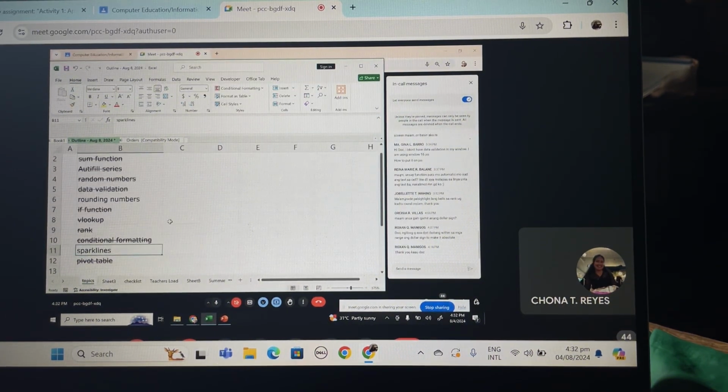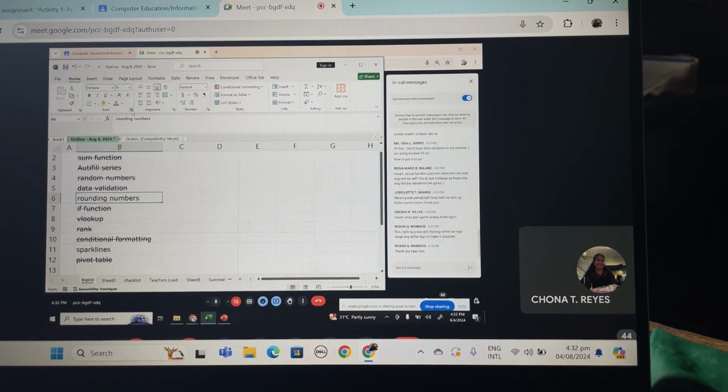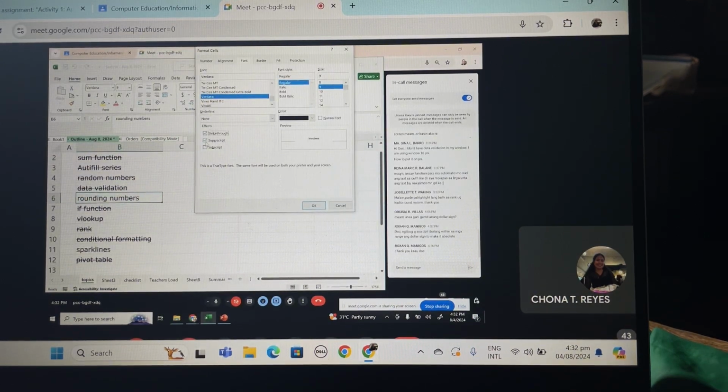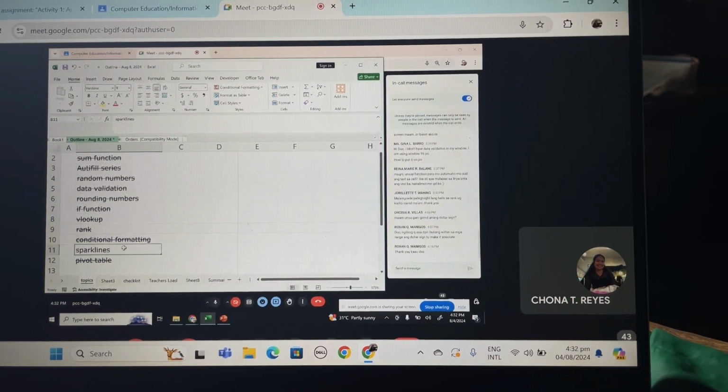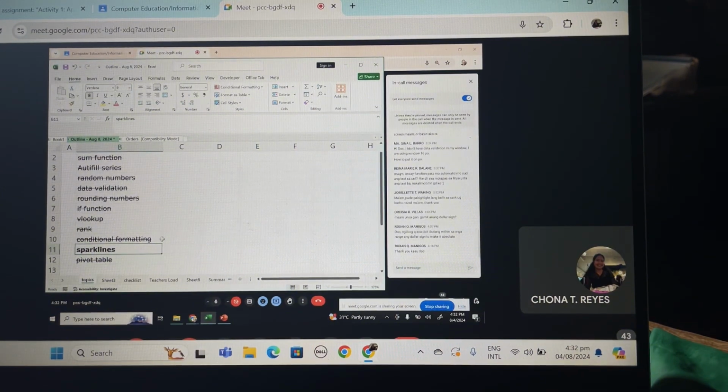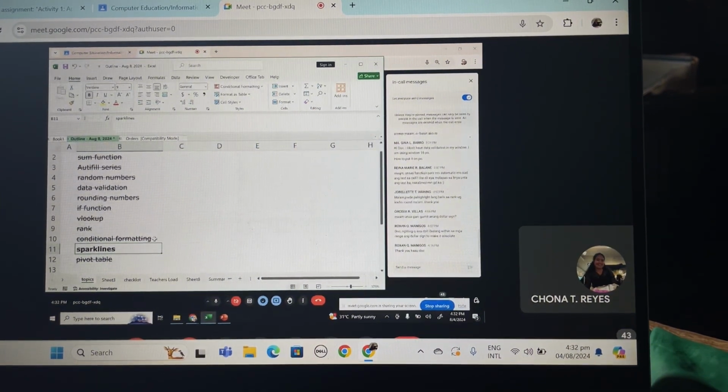Okay. Spark lines. What is this spark lines? We are through also with rounding numbers. What is this spark lines? As I mentioned, we can analyze the data in our grade sheets. We can easily monitor the progress or the performance of our students.